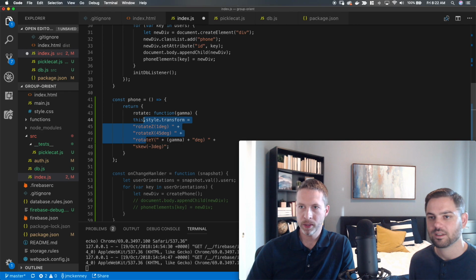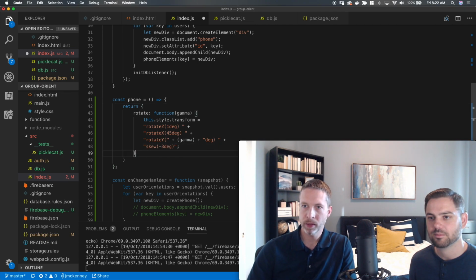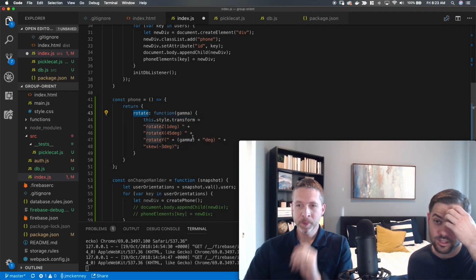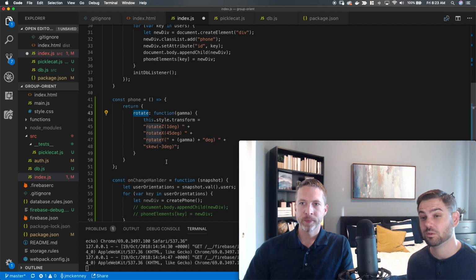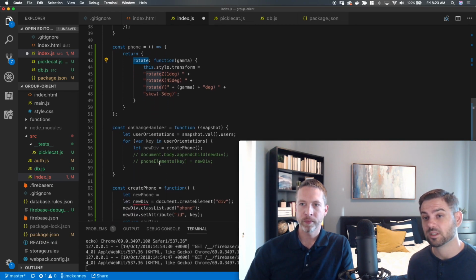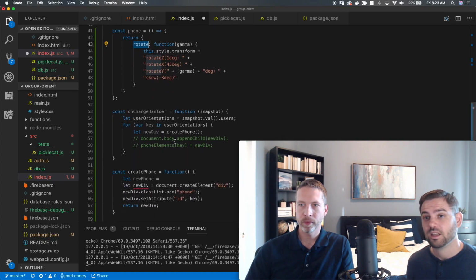Sorry, I'm just getting this. Rotate is a property of the object. We need an end. There you go. Gotcha. We're returning this object, which has a method property. Right. So every time we invoke phone, we'll get a new object literal that has rotate on it.